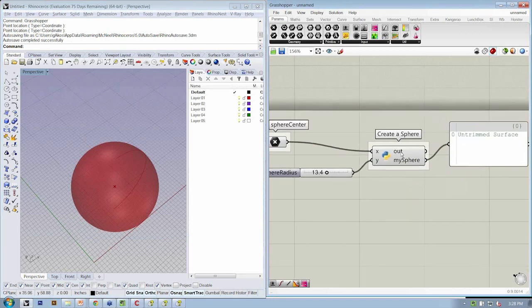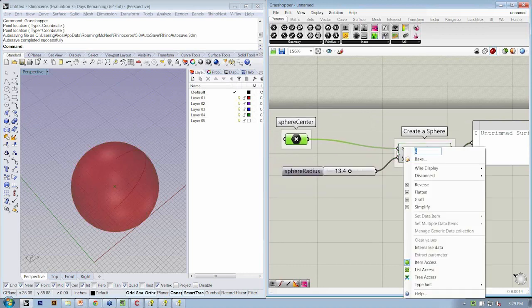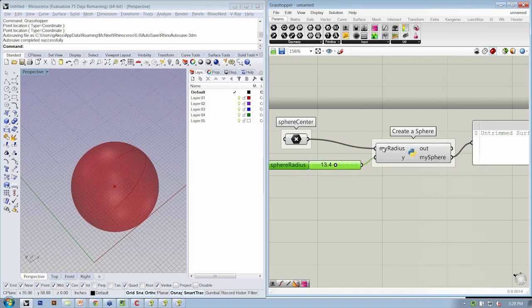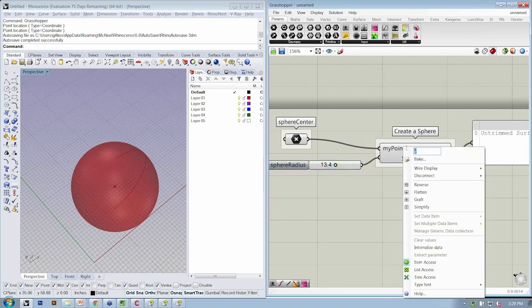So that's a really good question, because my sphere, or even if you just said sphere, is a much more clear label for what's actually coming out of here than just A. If you wanted to get really specific, you could do the same thing for X and Y. You could take X and say this is my radius. Sorry, I have that backwards. X would become my point, Y would become my radius. And I'm just right-clicking and defining what those labels are.